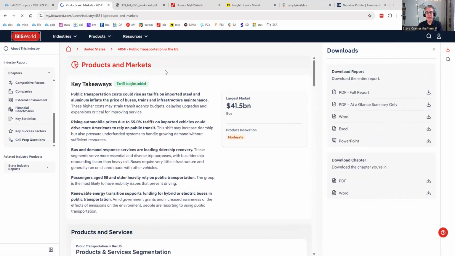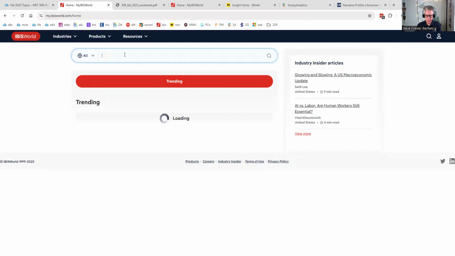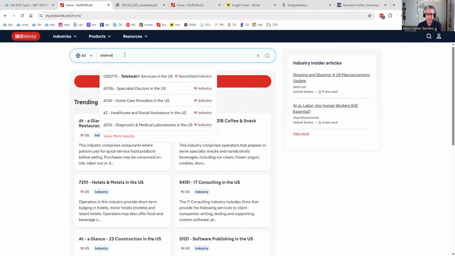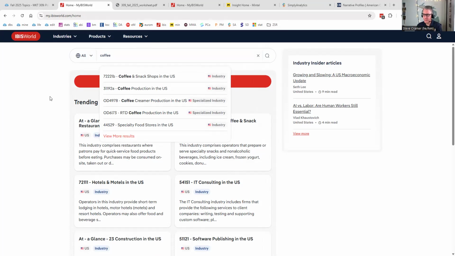In addition to public transportation, you can type in the industry of telehealth. There it is. And again, students are doing different topics for the small business innovation, but many of them are doing coffee shops. That's in here too. So IBISWorld gives foundational information about how your industry works, where it's going, right? Outlook is in here too.